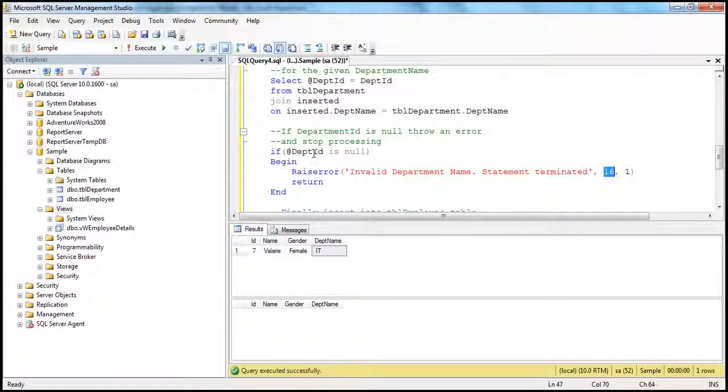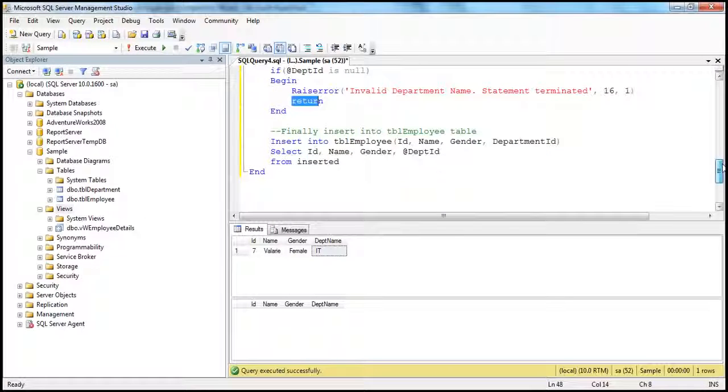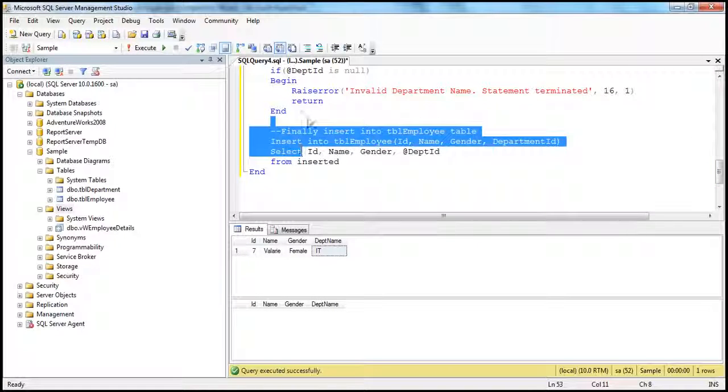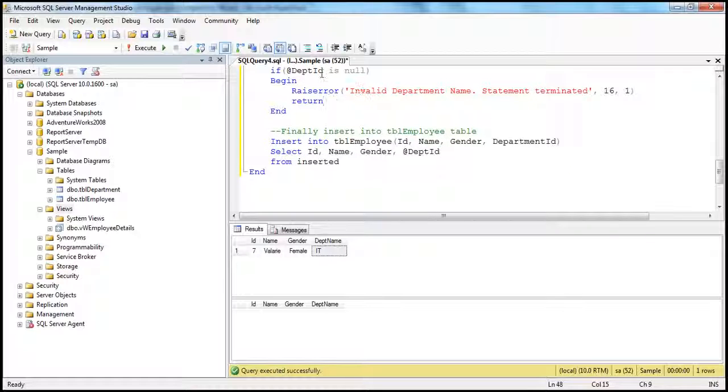So if the department ID is null, raise this error message, and then stop processing. And to indicate that, we use the RETURN keyword. So return from here. Don't execute any further statements. Okay, so if the department ID is valid, on the other hand, then we want to continue to insert the row into the TBL employee table.